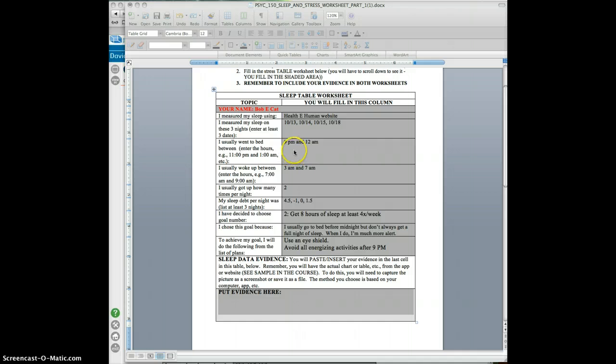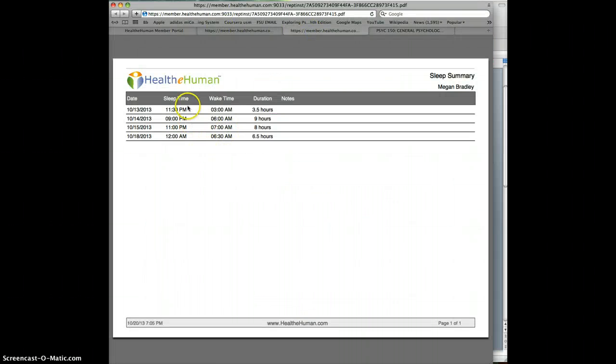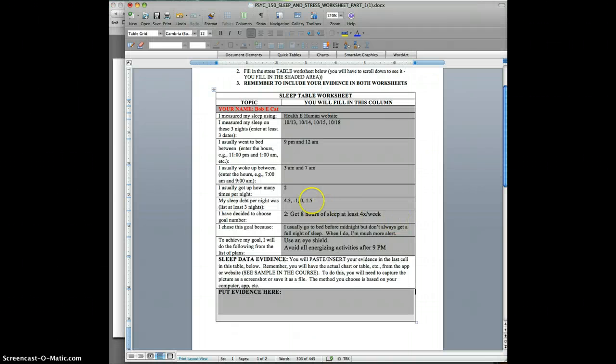I use that information to let people know when I usually went to sleep, which was any time between 9 p.m. and 12 a.m., and then the range of time when I would usually wake up, which is between 3 a.m. and 7 p.m. And again, you can get this information by going back to the summary. You can see 9 through midnight for going to sleep, 3 through 7 for waking up. And then I can tell how many times I would have interruptions and getting up.